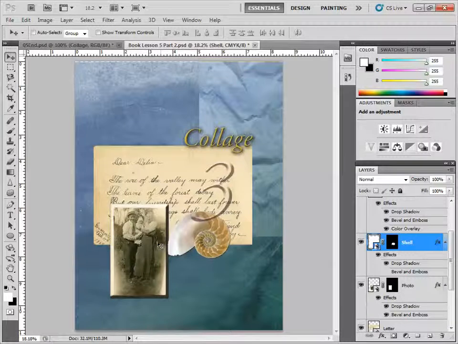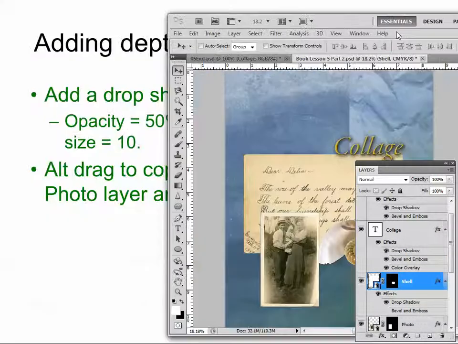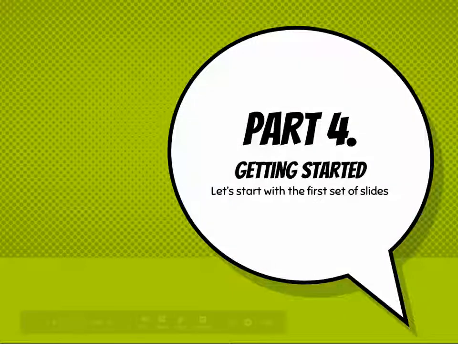Okay, so on the photo, same thing. I don't really like the bevel and emboss, but I like the drop shadows just fine. So let's do that. So anyway, what we're showing you here is that you can duplicate effects to different layers. And that's it for this part.